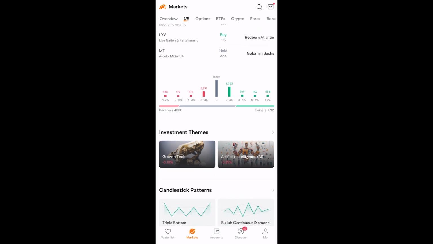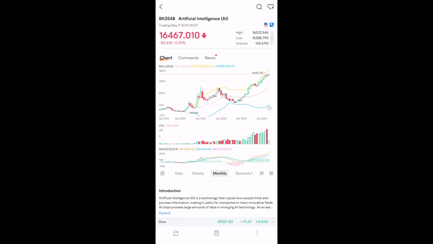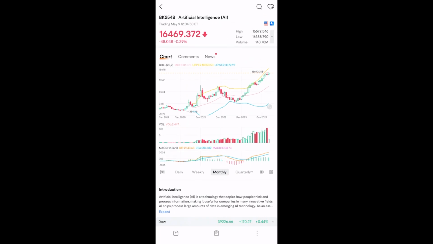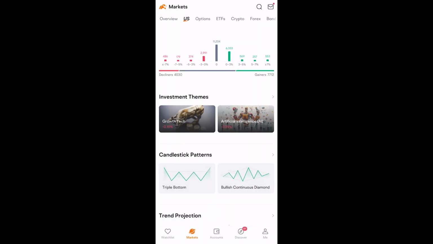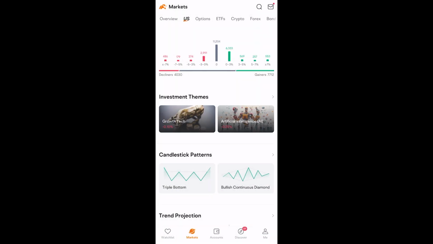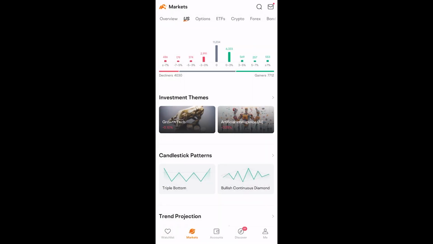As we continue to scroll down, investment themes. Unlike ETFs, these are groupings of stocks that veer outside of sectors or industries. They're much more focused on strategy. So if we're interested in something like ChatGPT or artificial intelligence, you'll get different stocks that all work or mimic that industry. And then they also have some pretty crazy stuff like Nancy Pelosi's holdings, Donald Trump, Wall Street Bets. So it's pretty fun. You can have a lot of fun in the investment themes section.